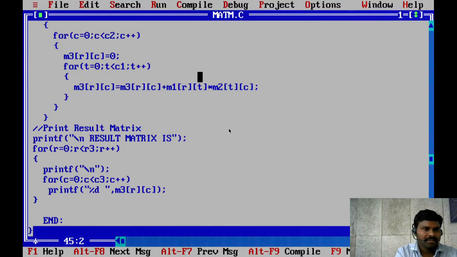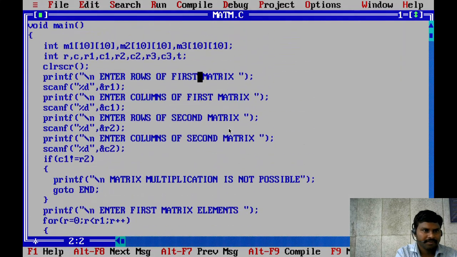So here you can debug this code. It will take time to debug. So please remember.